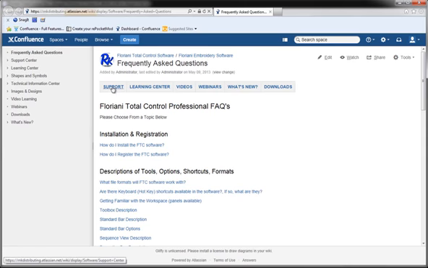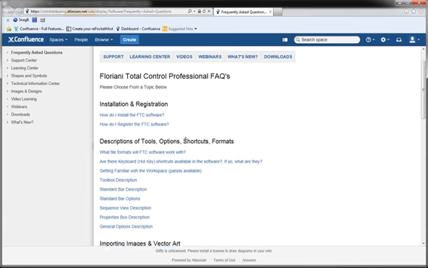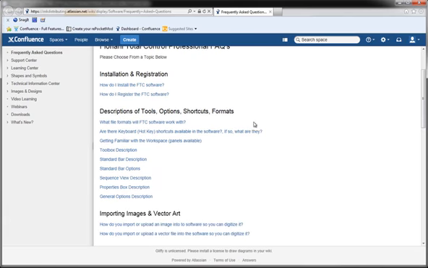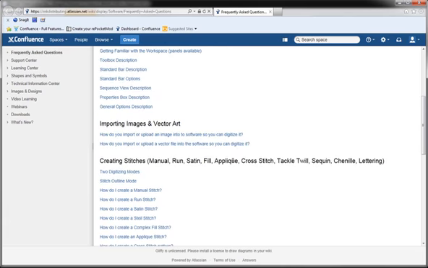Now up at the very top there are some links for Support, Learning Center, videos, webinars, what's new in the software, and even downloads. And if you click on any one of these, it will take you to the respective page. So the frequently asked questions, you can see installation and registration, description of tools, options, shortcuts, formats, importing images if you don't remember how to import photos or vector art. There's a link that you can click and it will explain how to do that.